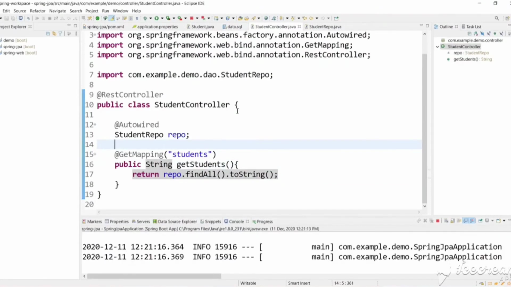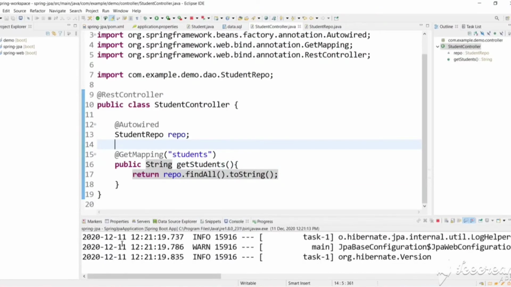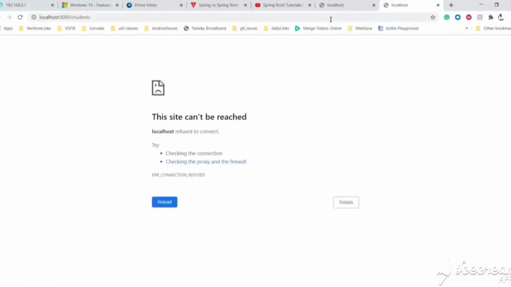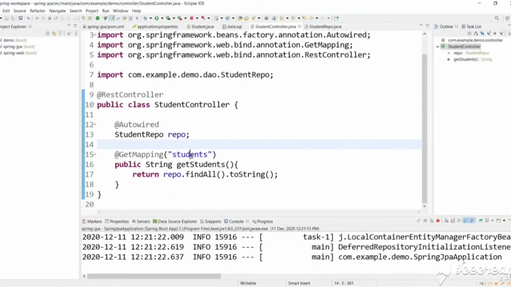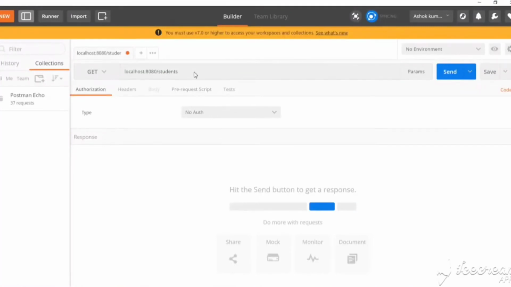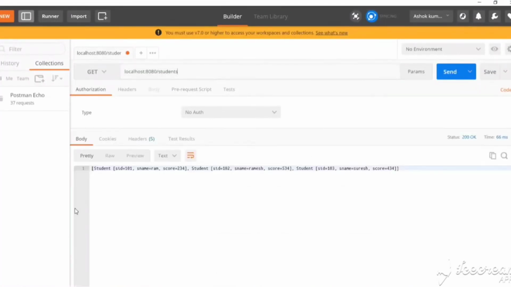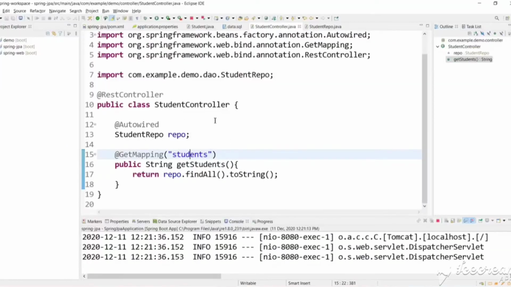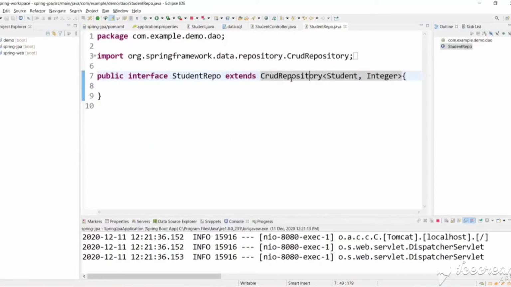Just launching the application, and we can access it on port 8080, localhost 8080 students. So students is the URL mapping that we have done here. Just enter. So you can see we got all the data in a string format, not in a JSON format. We have also accessed this URL from Postman. Just click. So we got this data.